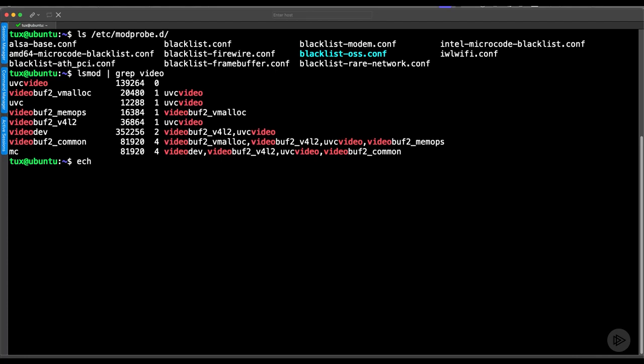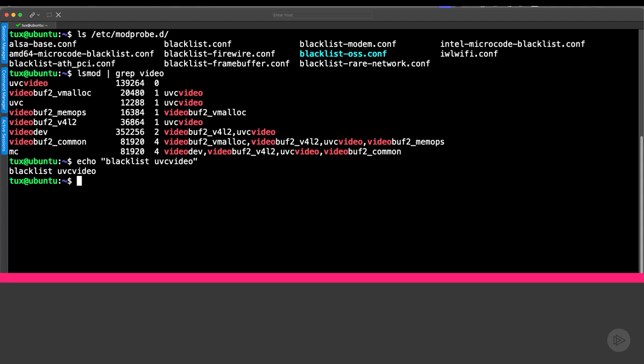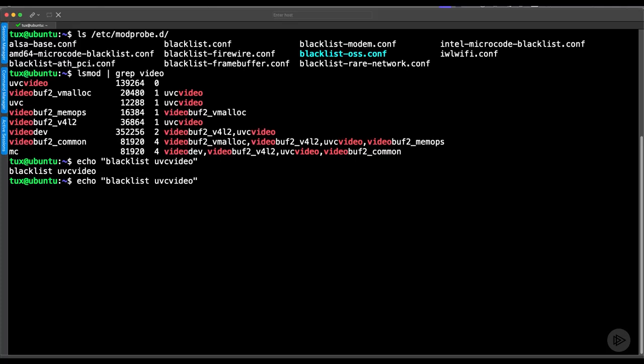Now, we do know that that's not going to be difficult. We're going to begin with our echo command, and then we're going to use the keyword blacklist against the module uvcvideo. I'm going to have that all within quotes. Now, of course, if I just echo it, it's printed to my screen. But echo is an internal command to the bash shell. So if I put sudo in front of it, it's unable to elevate my privileges because we're running within the shell that I started as my ordinary user.